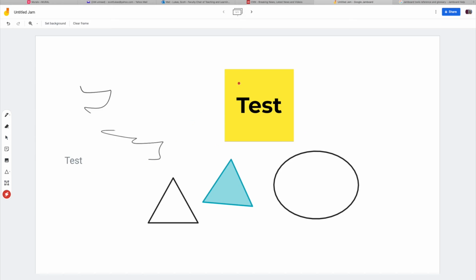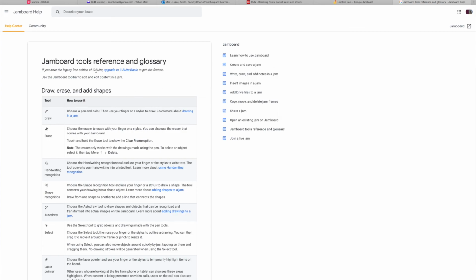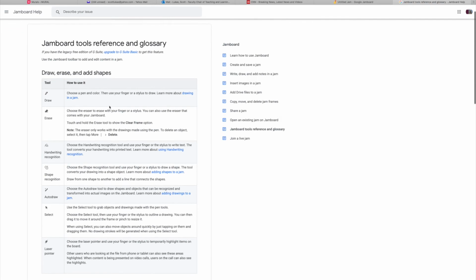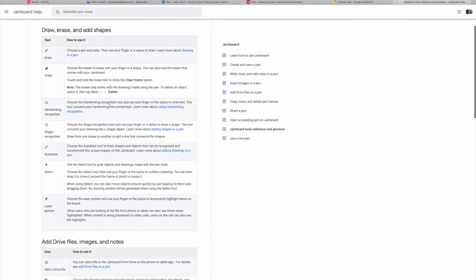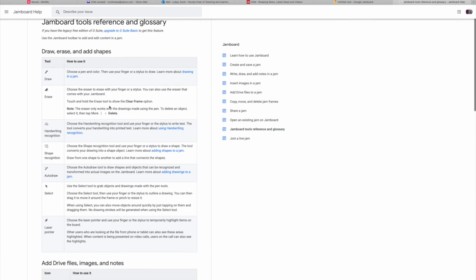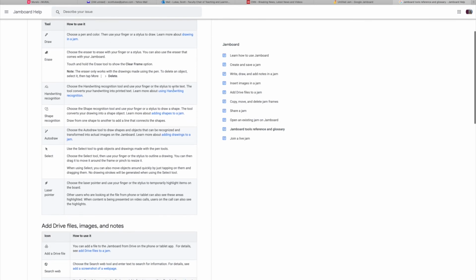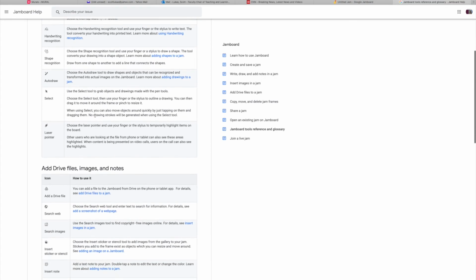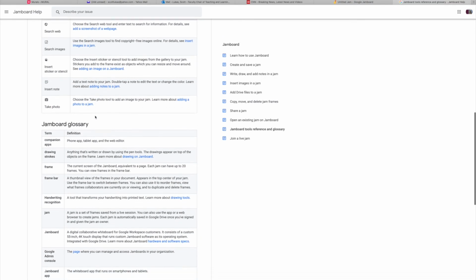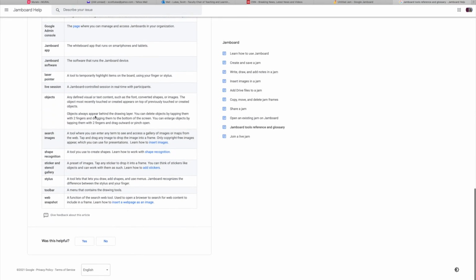So the laser pointer would allow you in real time to circle something and then it goes away. So it's a momentary effect on the screen. By the way, at any time, if you're interested, you can Google Jamboard reference tools, and this tells you exactly what all of the options are in Jamboard. So highlighting recognition tool, which is kind of cool, shape recognition, auto draw, laser pointer, Jamboard glossary, has all the information.